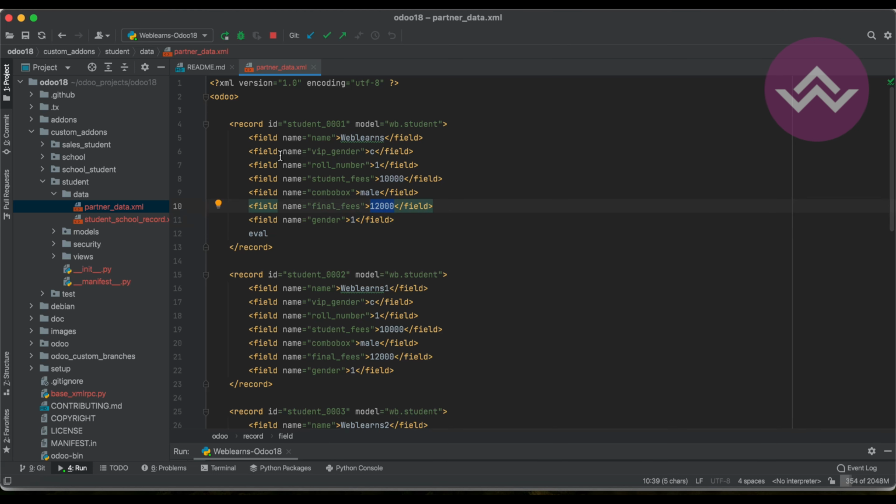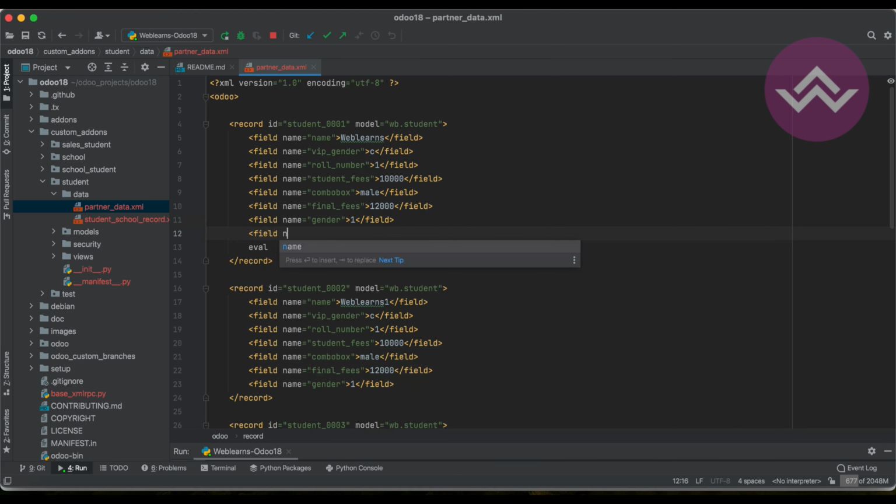Right now, whatever we provide here, whether it's fees or the roll number, the student fees and the final fees are both float fields. Here we mention 12,000 and 10,000, but actually it's converted into a string, not the actual data type, if we are using it like this. Using eval, it will automatically parse whatever we add inside the eval attribute and convert it to the respective data type. So let's see here. First thing is the name.